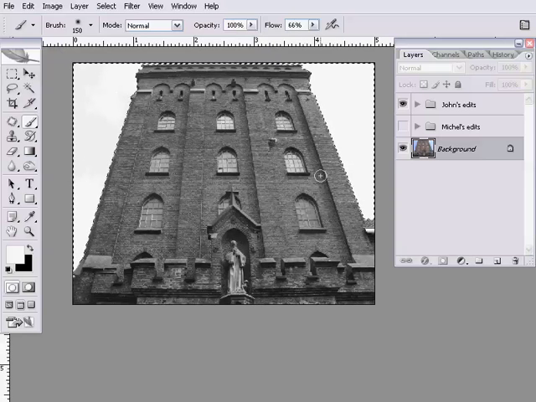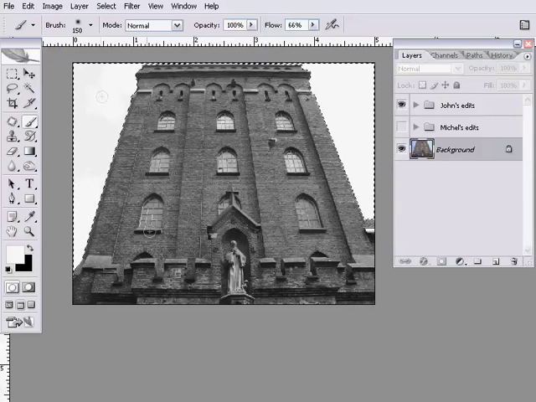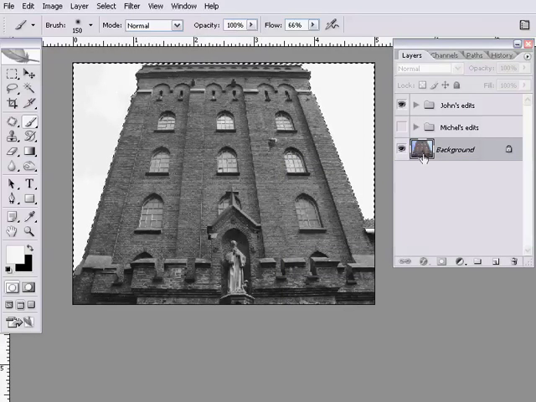And for those of you that are interested, what that actually does is it makes a new channel. So if you go to the Channels palette, you can see we've now got a Sky channel here. But that will continue to be available as a load selection there. So we've got the sky selected.